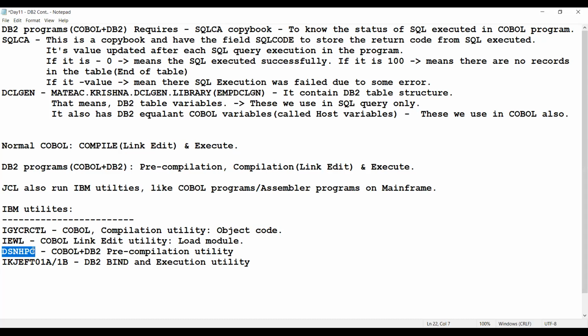Then this is the pre-compilation utility, DSNHPC. It is used for pre-compilation. As I said, in COBOL DB2 the first step is pre-compilation. This utility will separate COBOL statements and SQL statements and create two separate outputs. Then we have the bind utility, IKJEFT01 or 1B. Bind is like compilation for SQL, generating the load module kind of thing.